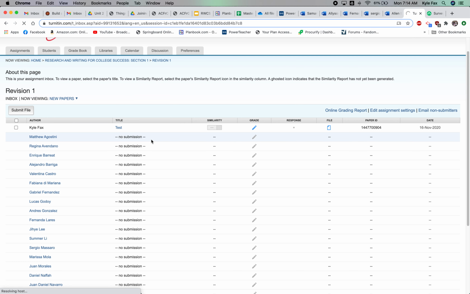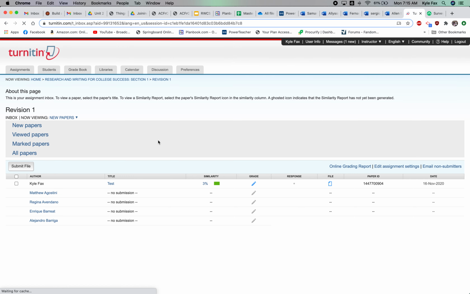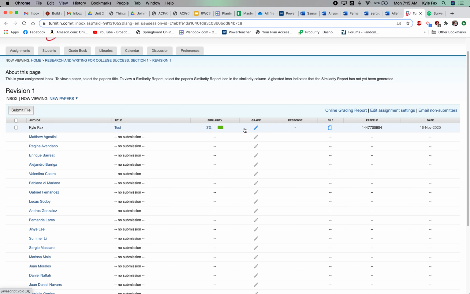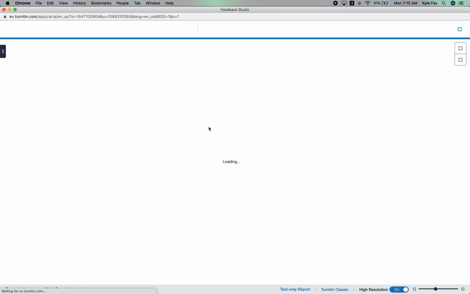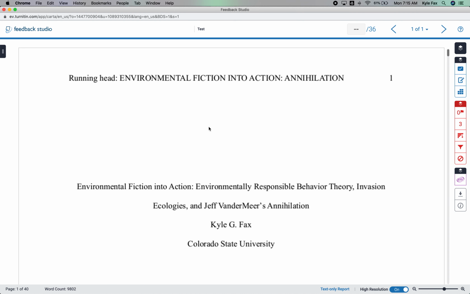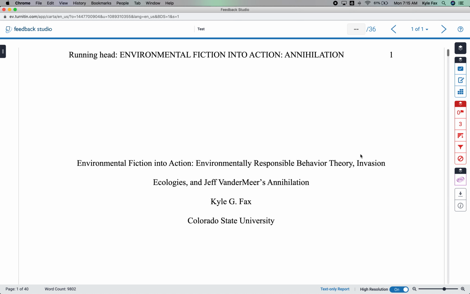So this should be good to go by now. I'm going to refresh the page and see if I can click on it. And sure enough, okay, similarity 3%. That's pretty good. So let's click on that, and it'll load up either a pop-up. I kind of forget how it looks on the iPad, but it shows you the same thing, I promise. It's going to give you something similar to this.